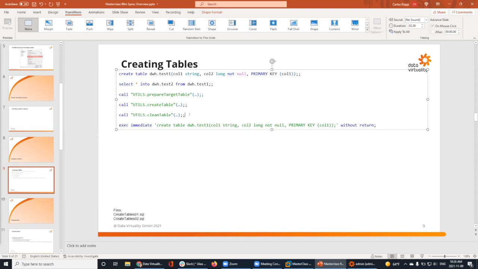The final method that we're also going to be looking at is dynamic SQL and issuing an execute immediate with a text string representing the code we want to execute. And again, we're going to use the modifier without return. And we're going to see in a little bit what this looks like and why.